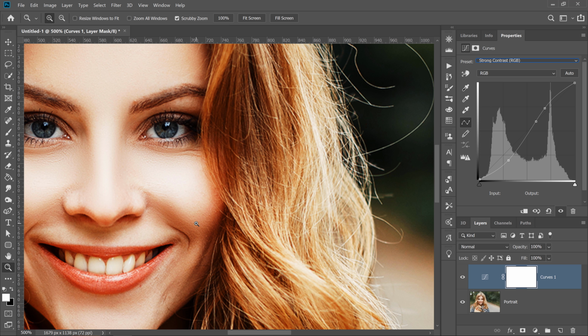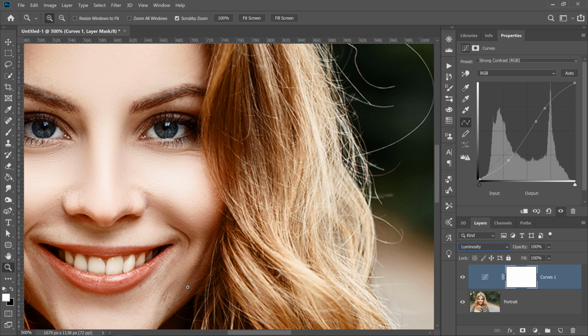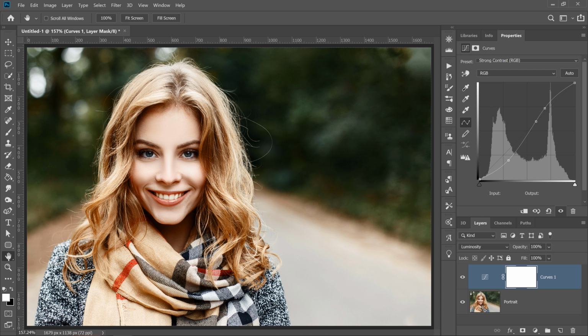If you only want to adjust the brightness without affecting the saturation in the curves adjustment, then set the blending mode to luminosity. Notice the difference between the normal blending mode and the luminosity blending mode. Notice that the reds are not as intense and the photo has more contrast.